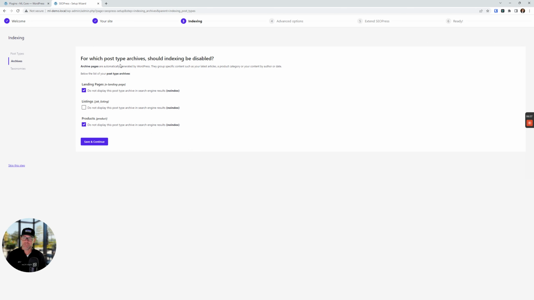For which post type archives? Same thing, landing pages and products. I'm gonna not have those indexed. But again, if you have a full-blown e-commerce store, you want to uncheck this box. And if you're really, really SEO optimizing landing pages using that Elementor feature with their landing pages, you're going to want to uncheck this box and have it indexed.